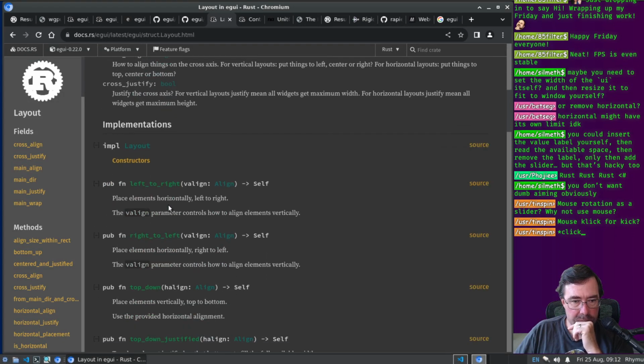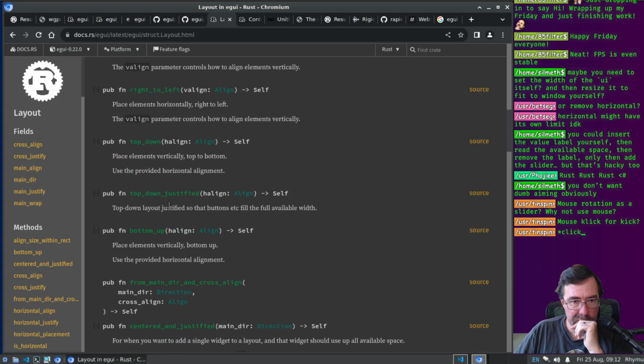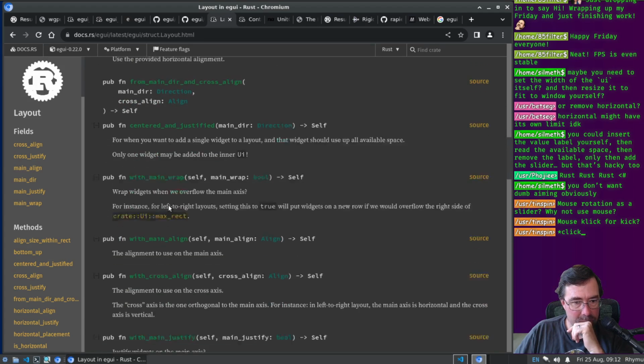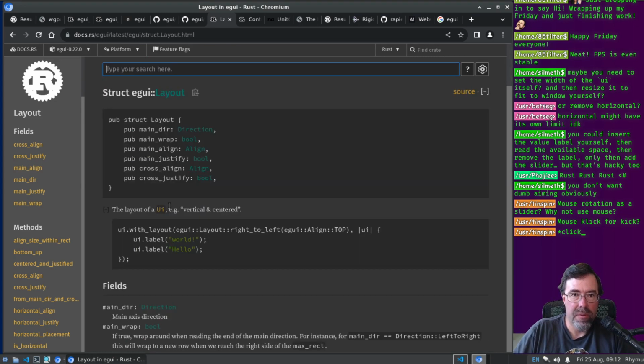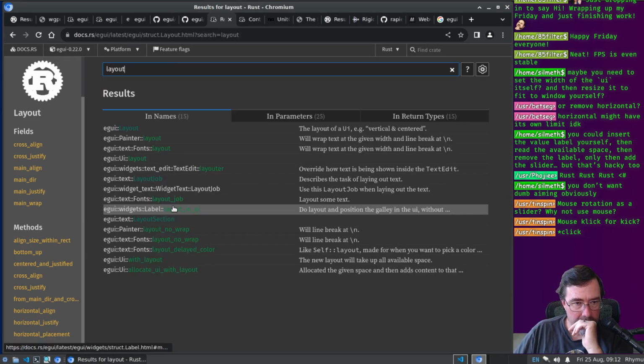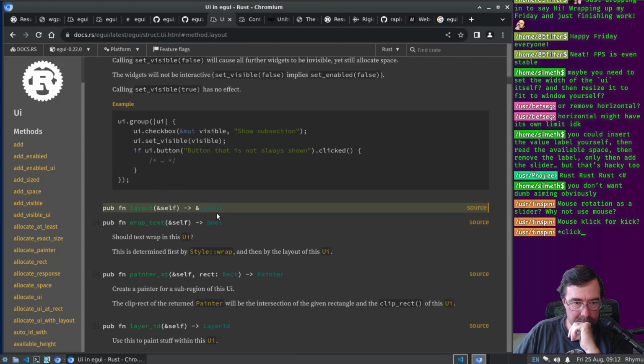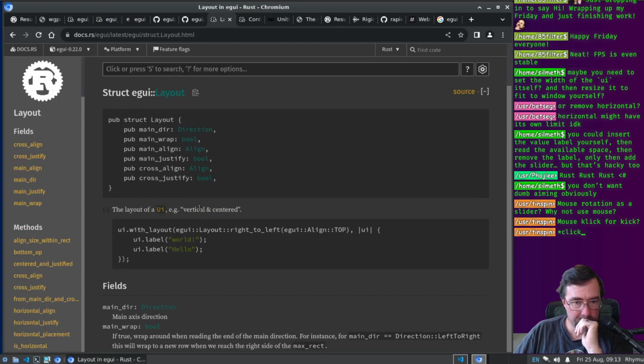Oh, the same type. How do you use one of these layouts? What would you use it for? With the UI layout? No, the UI has a layout. Okay, that's what it is. The UI has a layout. Oh, here we go, I didn't see this before. With layout, right to top. So what if I try that with layout?